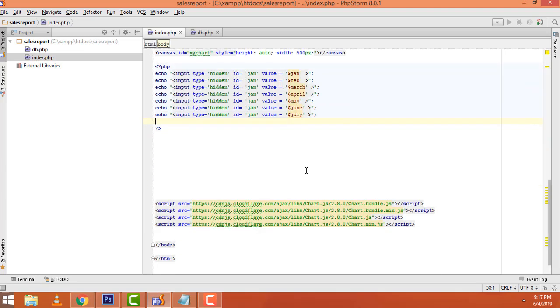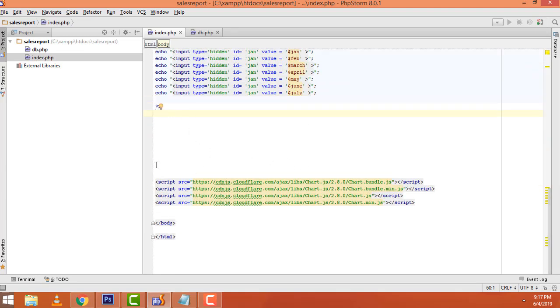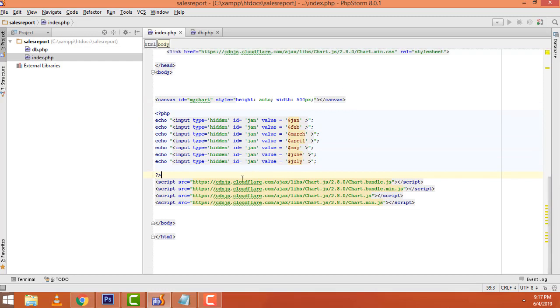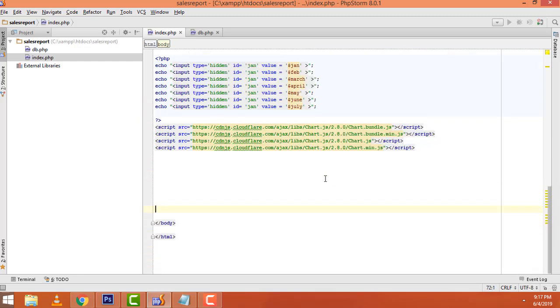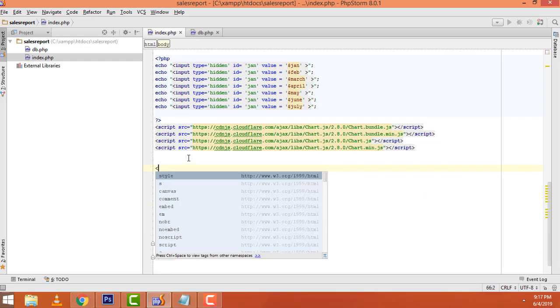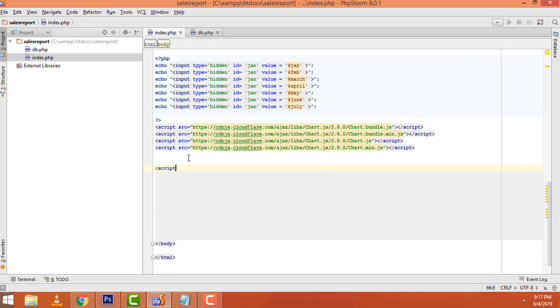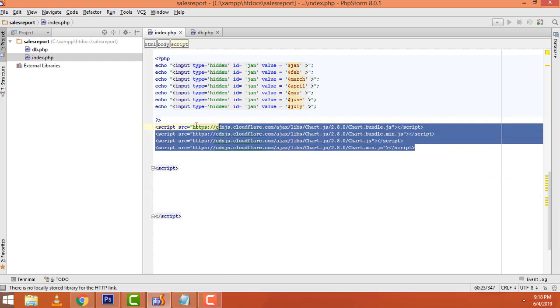After that, what I'm going to do is write the JavaScript. Here after this component you have to write a script. Otherwise, if you do not write this after this, sometimes it may not take these styles. So you have to paste it above the code.